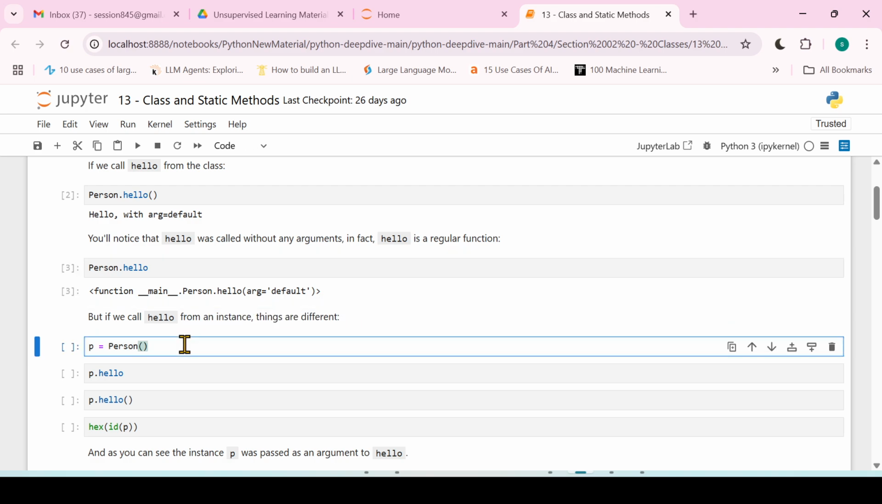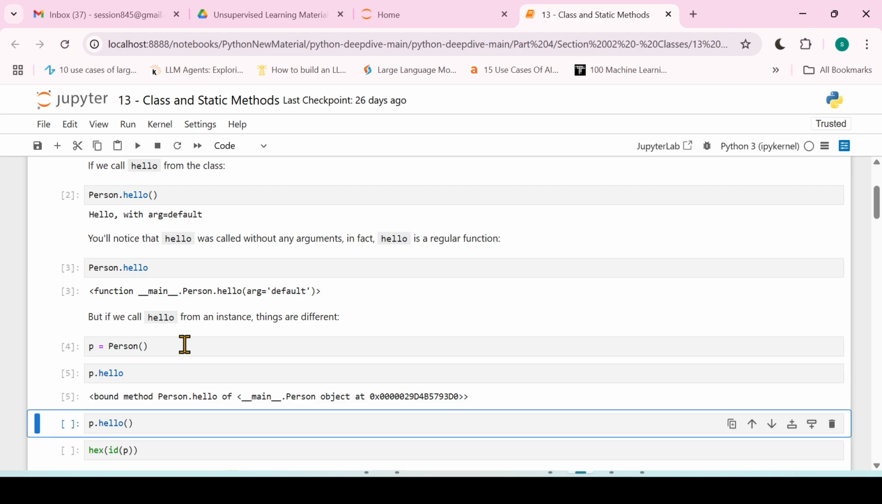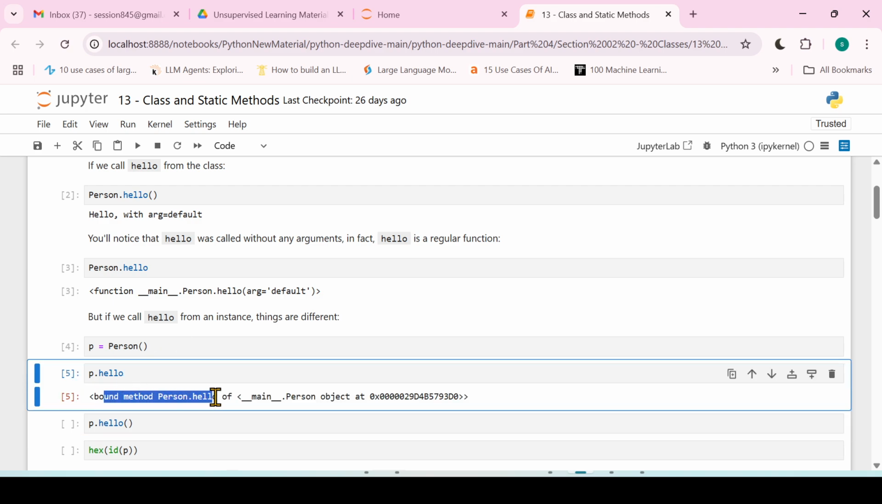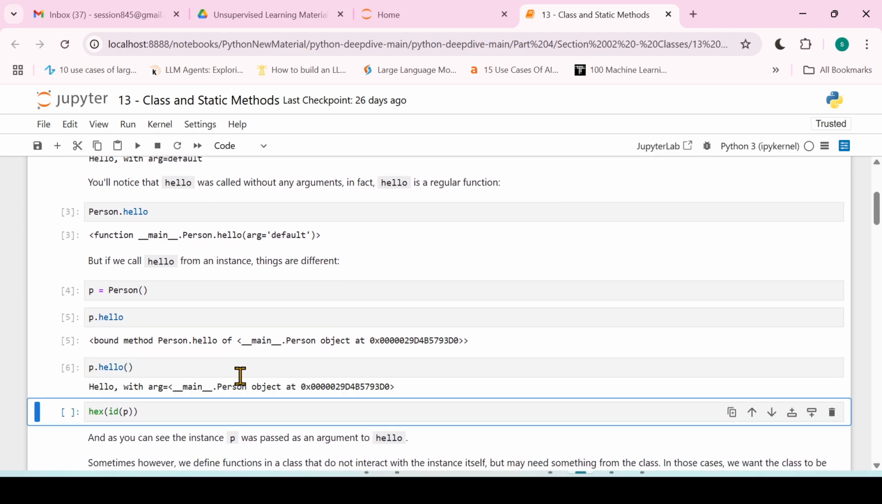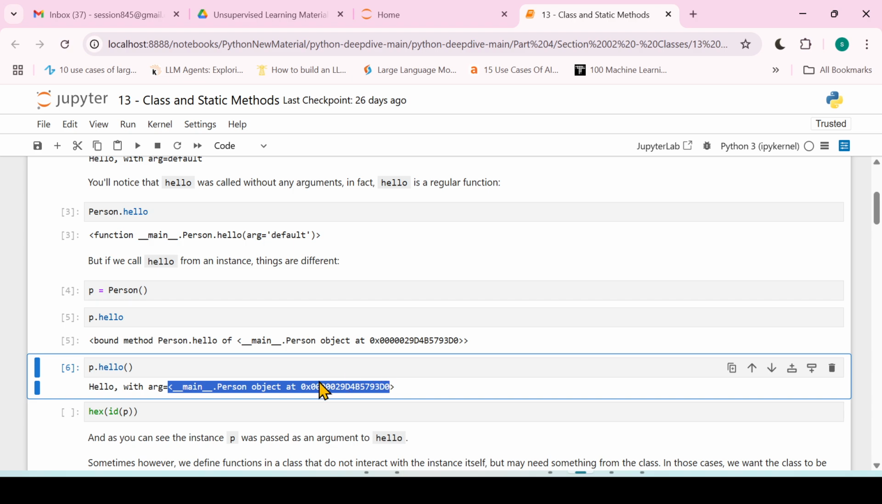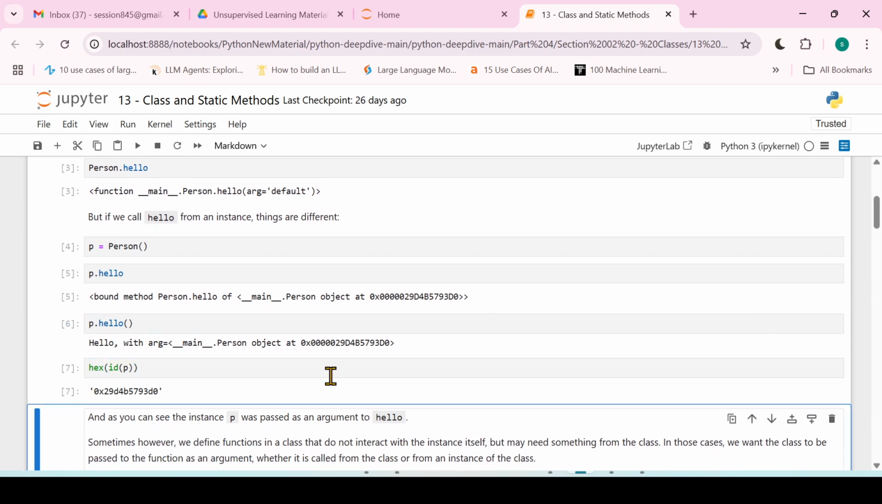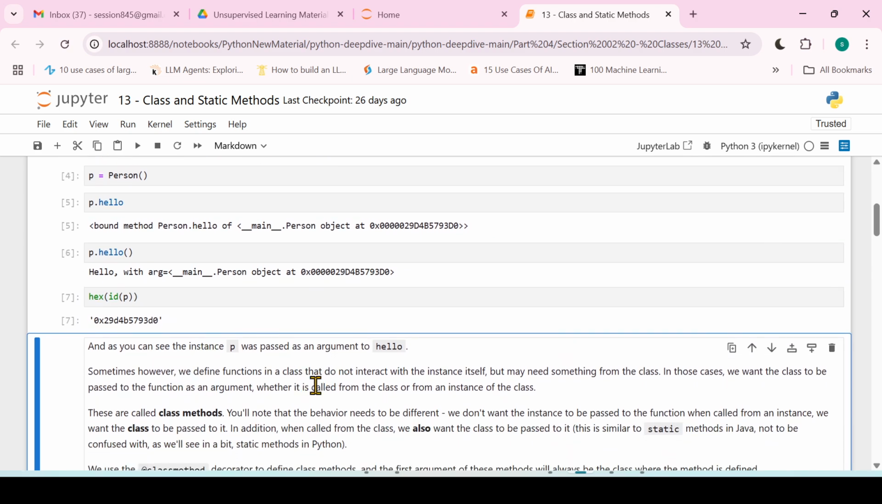But if we call hello from the instance, here we first create the instance of the class. We can say p.hello. It says that it is a method bound to the Person object. Now when we say p.hello, it says hello from arg equal to self. This object has been automatically passed to the hello function. We can even check with the ID. We have already discussed this.